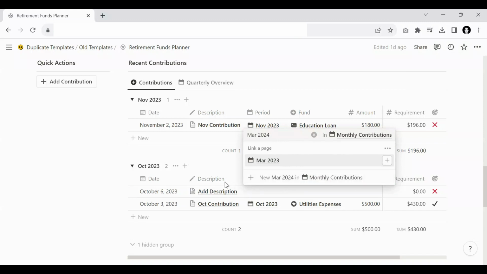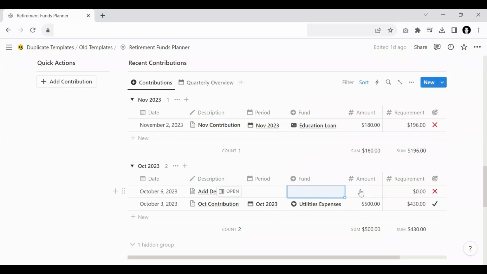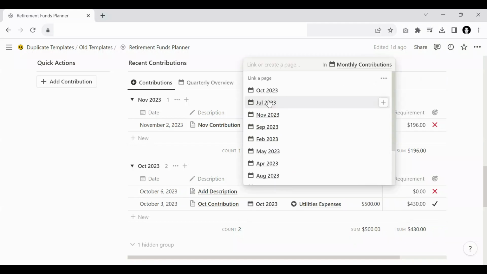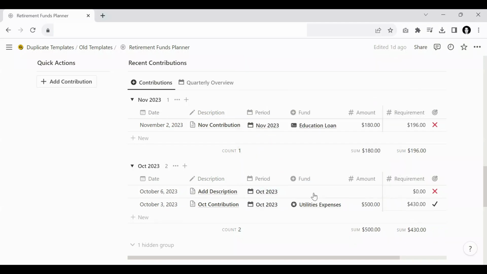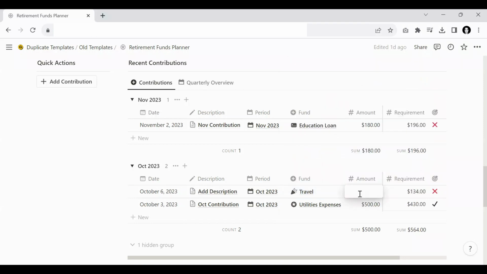Okay, so once that is done, you can select the fund. Let's say I'm going to put this money in food and groceries. You can select food and groceries, any of the funds for that matter. Then you can specify the amount of contribution that you're making for this specific fund on this specific date, and you can add the amount over here. So I'll also add all the details simultaneously. I'll select October, then maybe I'll put travel. And then I'll put an amount of, let's say, $100.